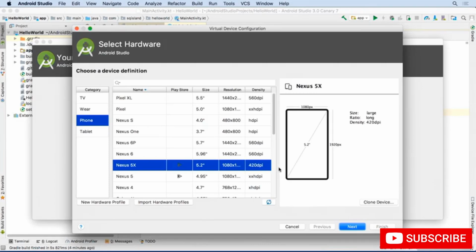We are given a lot of choices. Here we have a list of devices. As you develop your app, you may want to create multiple emulators so you can check how your app behaves. For us right now, the default one is just fine. So we will pick Nexus 5X. Click next.